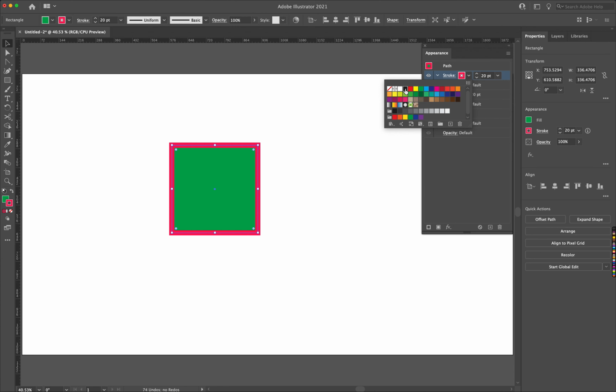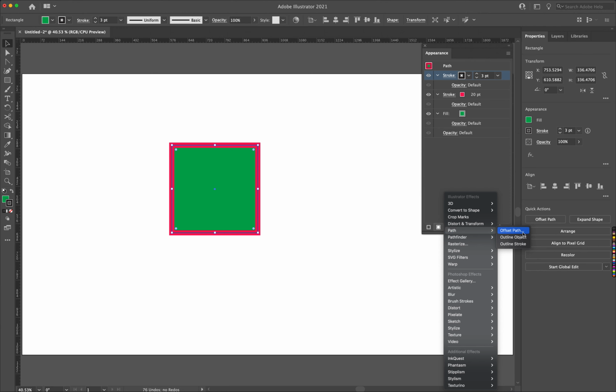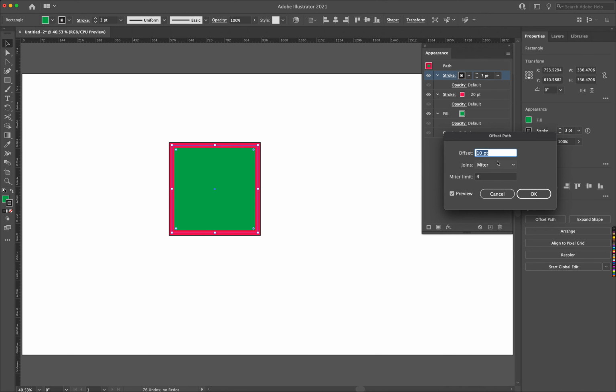So I'm going to add a stroke. I'm going to make the stroke 3 points. It's on top of everything. And then I'm going to do my offset path. Let me do that again. I'm going to come to Effects, go to Path, Offset Path, and put 0.5 inches in here.